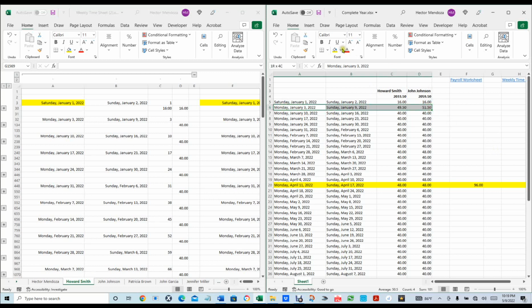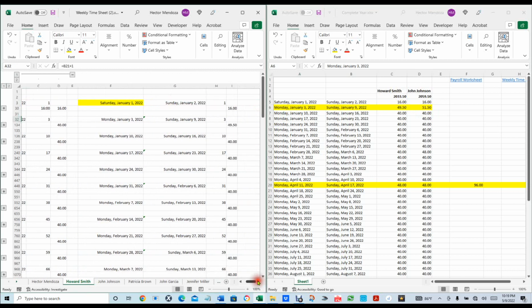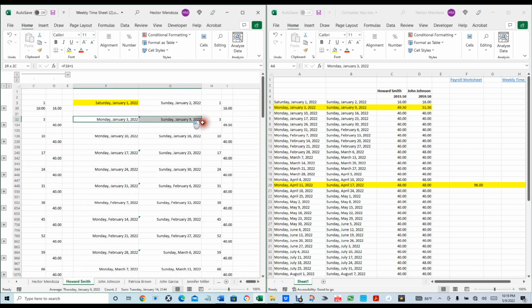And you see right now, there's 49.5 hours for Howard Smith, and John Johnson has 51.50. If I go to Howard Smith on that date, January 3rd, I'm going to highlight, and we're going to use the simple one, okay? So I'm going to highlight this. I'm going to expand this.